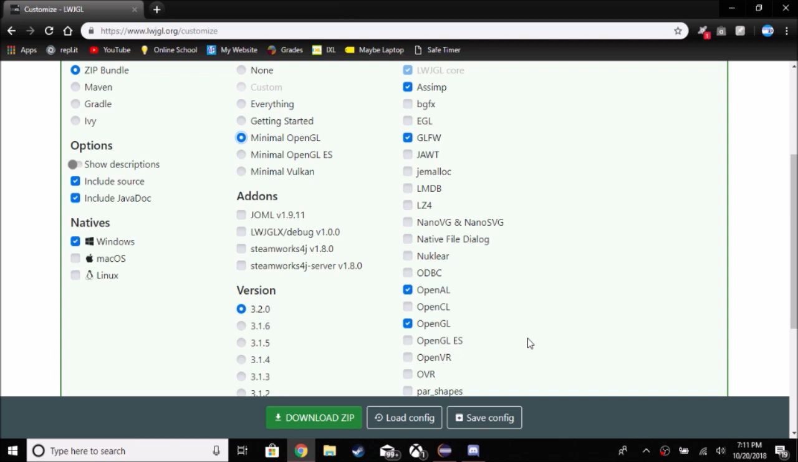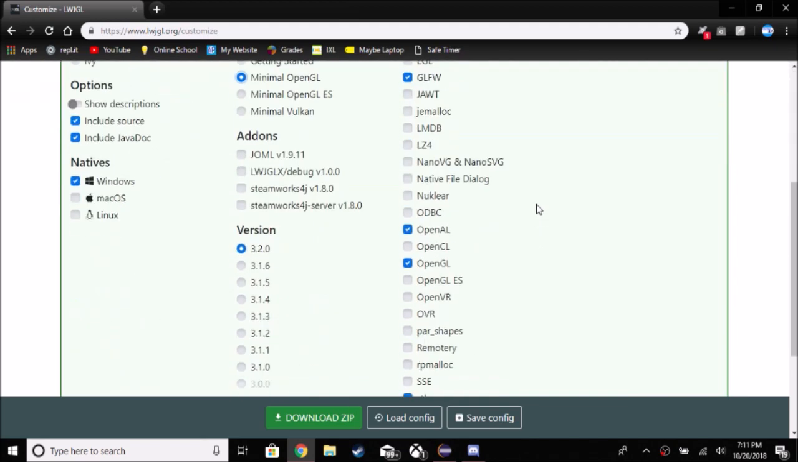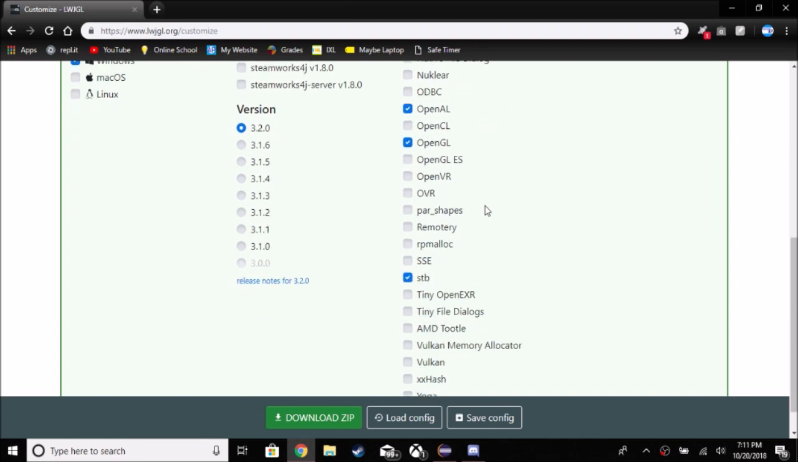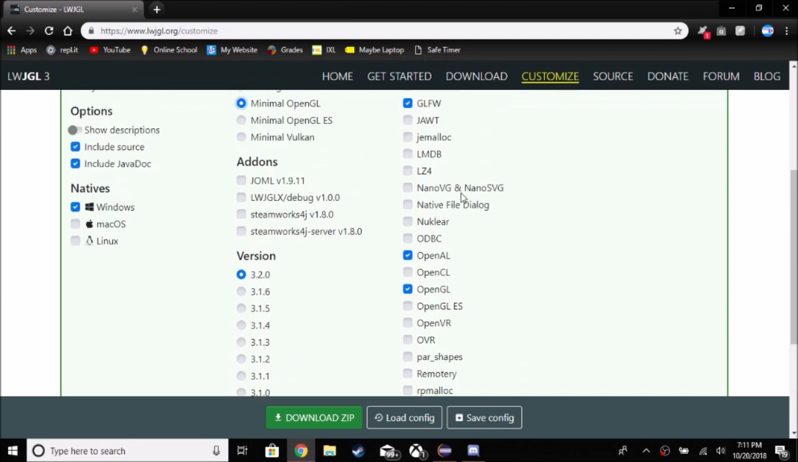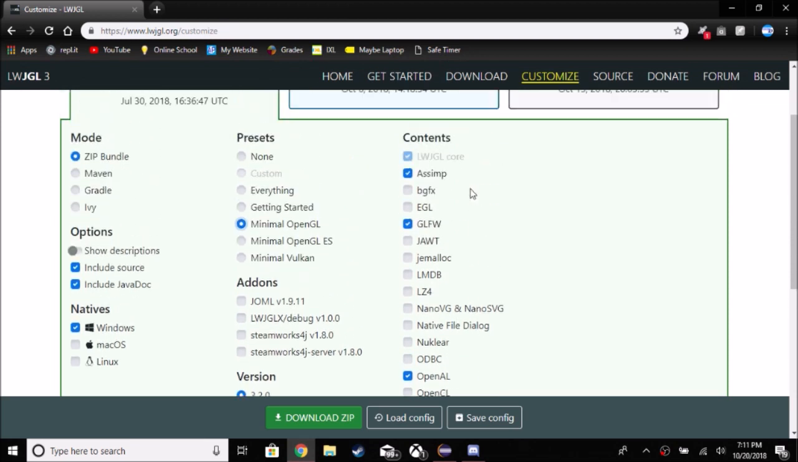And so I'm going to explain the minimal OpenGL, the minimal Vulkan, and the everything pack. But for right now, I'm just going to do OpenGL for the first one. So minimal OpenGL is basically if I wanted to make a game, I would use this for the starting part. I wouldn't use it for the entire game though. So we're going to get started with Assimp.